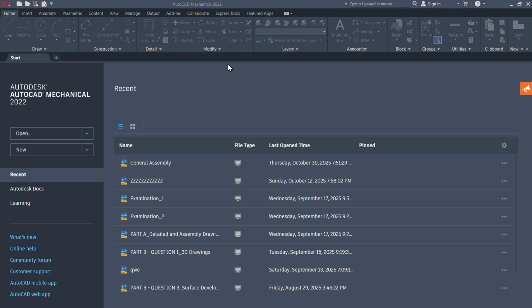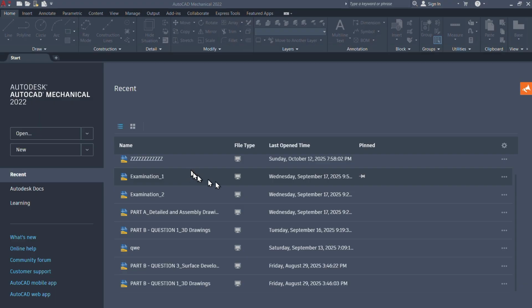Okay, so this is the start screen of AutoCAD. As you can see, we have open, new, and recent. Recent gives quick access to your recently done works, and the open tab opens your saved work. And over here, new opens a new workspace.